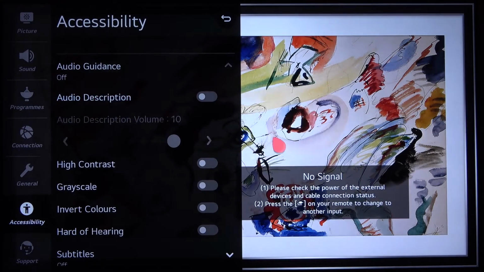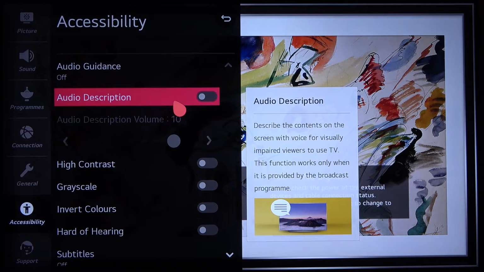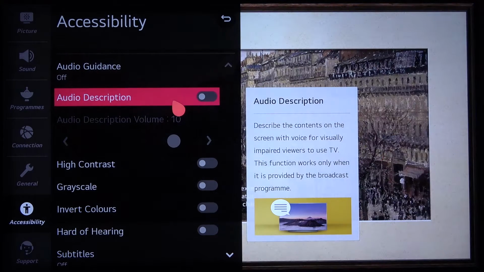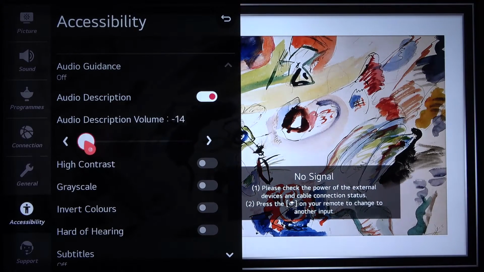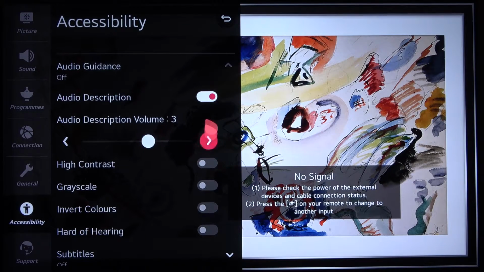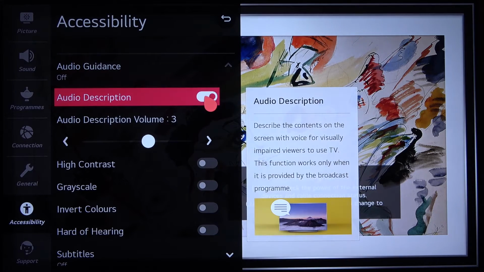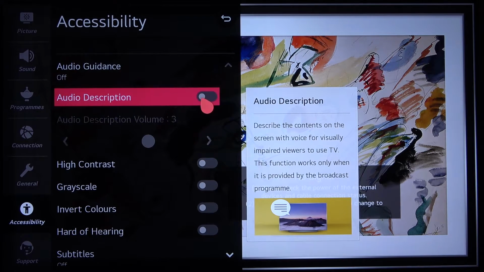So there we get also description of this feature that describes the contents on the screen with voice for visual impaired viewers to use TV. And this function works only when it's provided by the broadcast program. So if you want to turn it on, just tap on the switcher. Here you can also change the volume of this feature, but I don't need it and I'm going to turn it off. But if you need, that's how you can activate it.